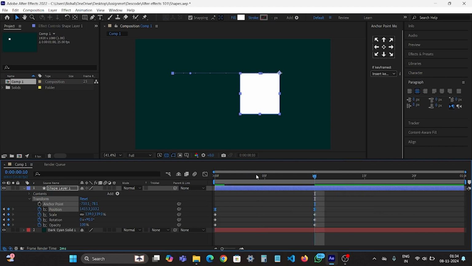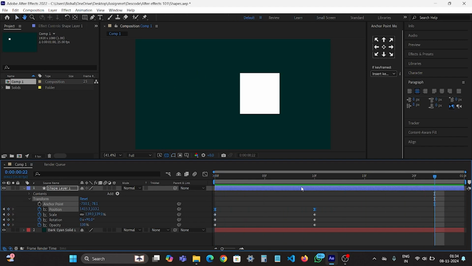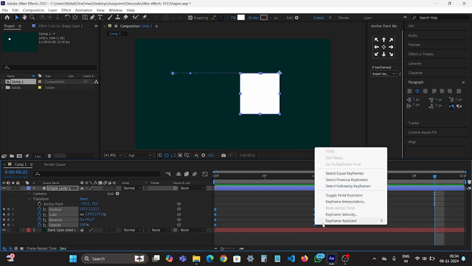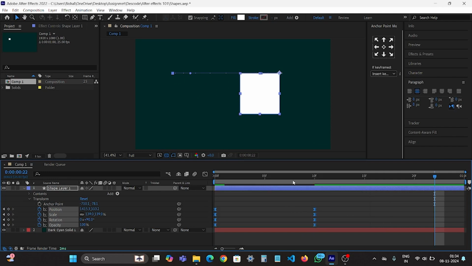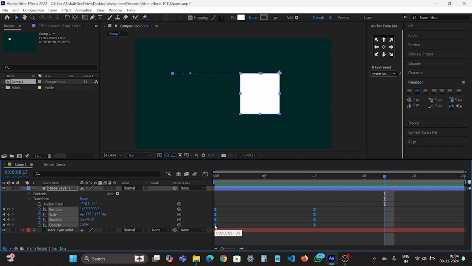Let's make it easy. Let's click on all those. Keyframe assistant, easy ease. See? Now the animation has become a bit smoother.